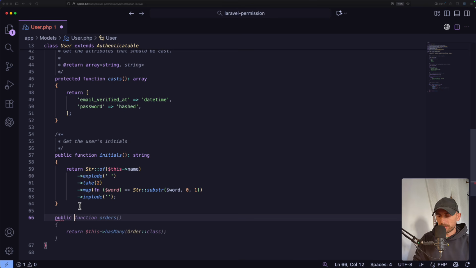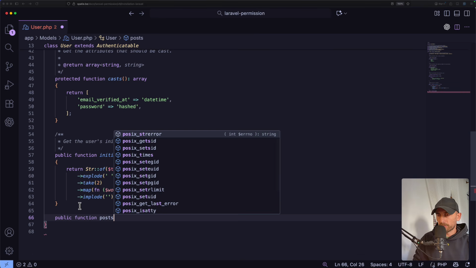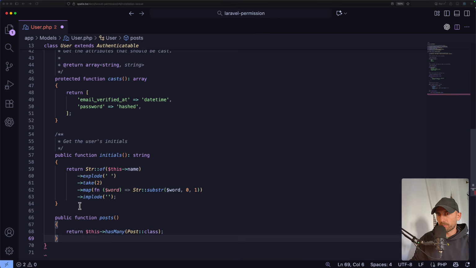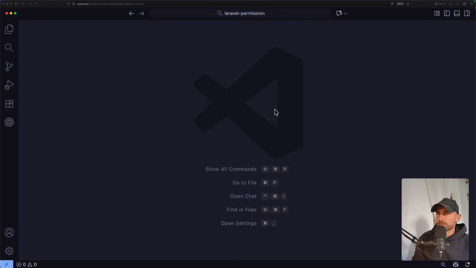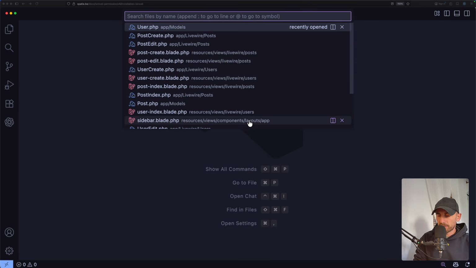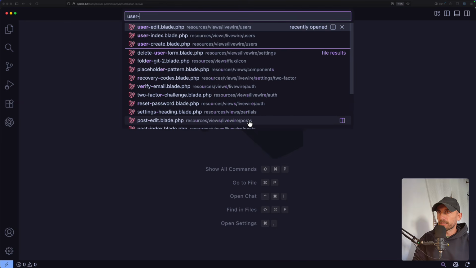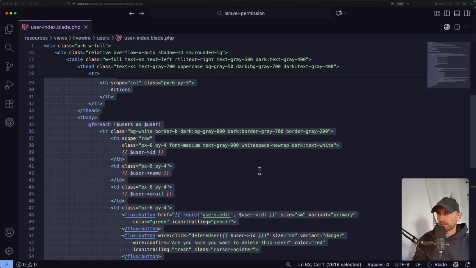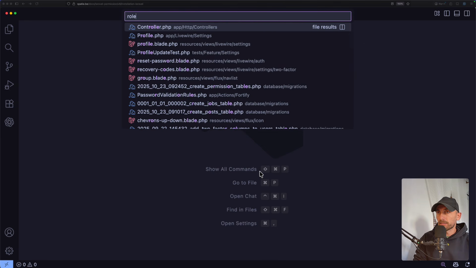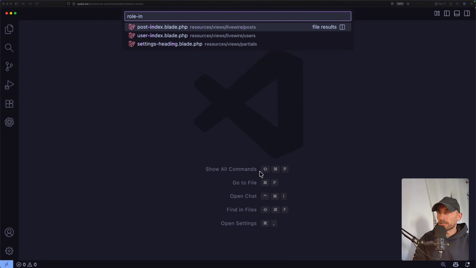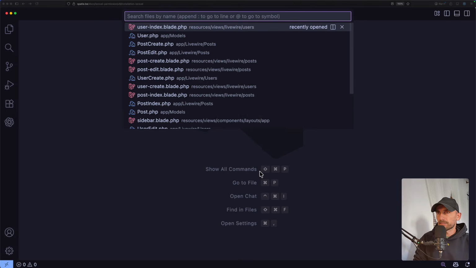Public function posts, has many posts. So let's clean this and let's open the VS Code. Here I'm going to open first the roles, or let's open the user index and copy this, because it's going to be the same also for the roles index. Oh, we don't have it, we need to create it, sorry.